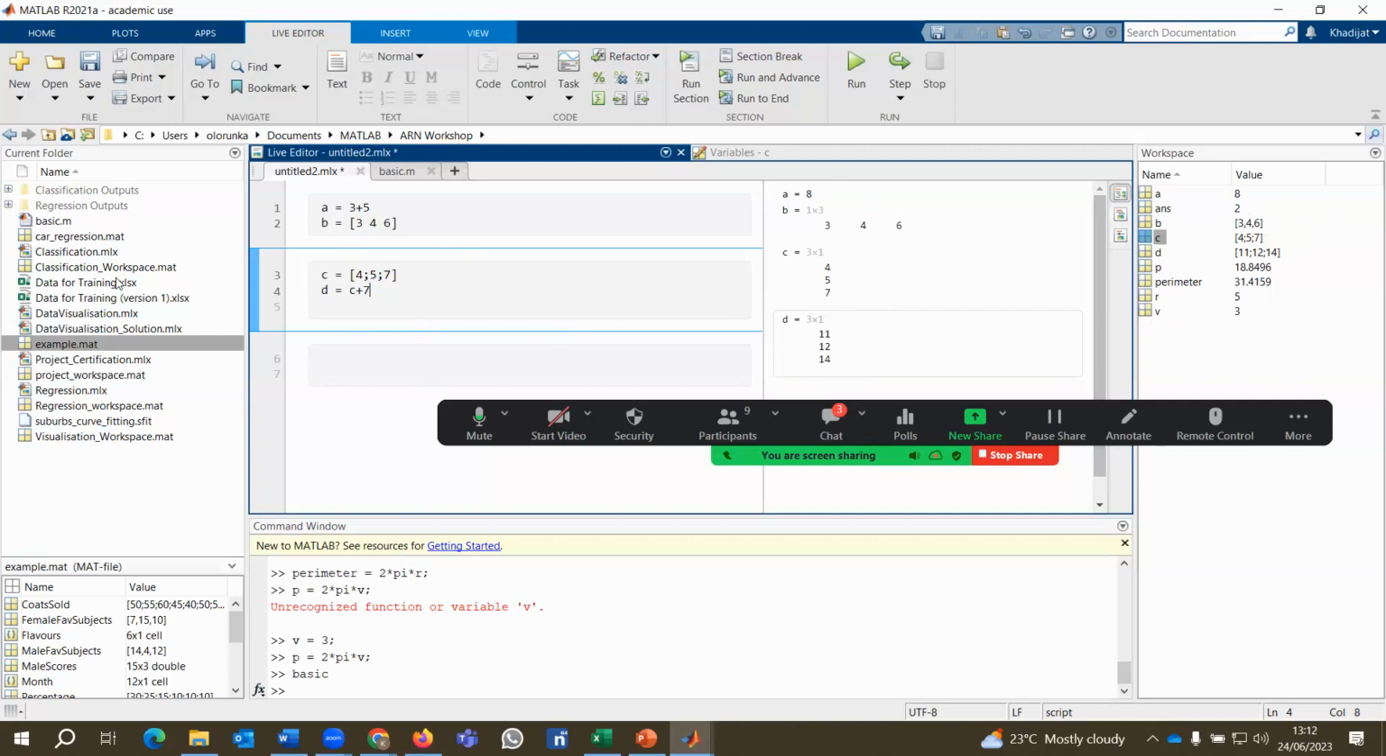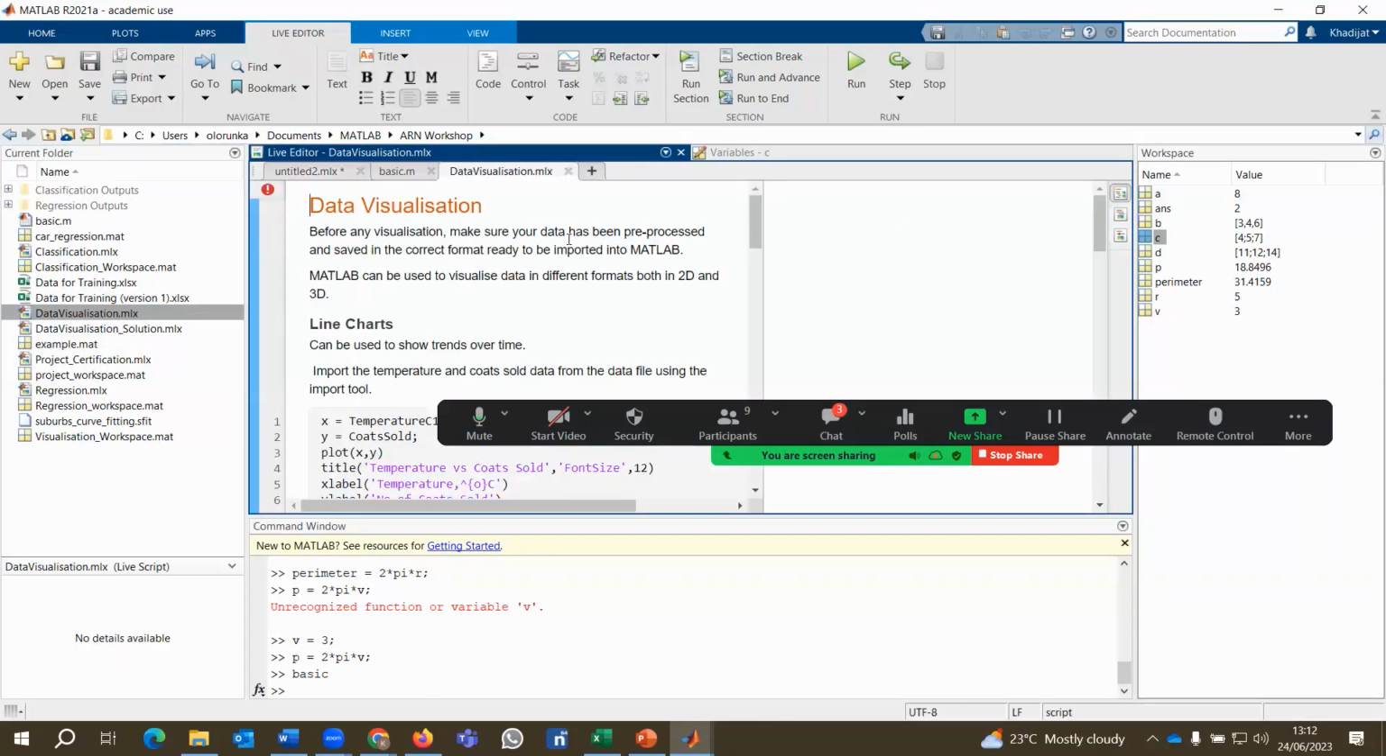So if everyone opens the visualization script, not the workspace. The visualization script is what we're going to be working with. The one called data visualization.mlx is what we're going to start with in about 5 minutes. So this one here.